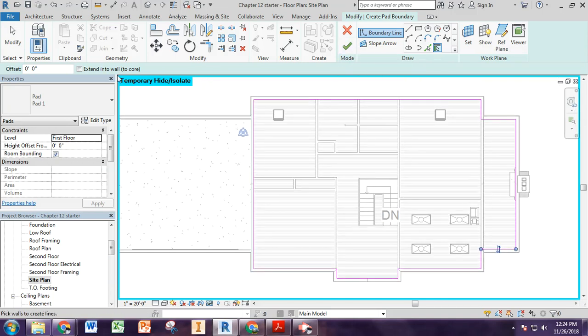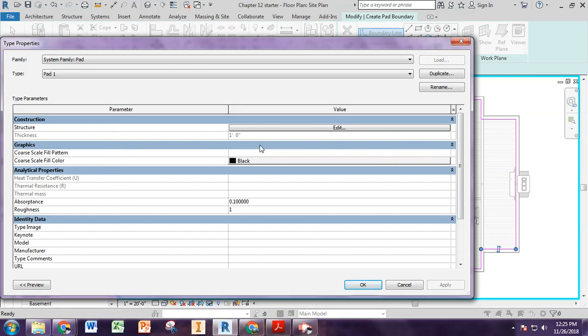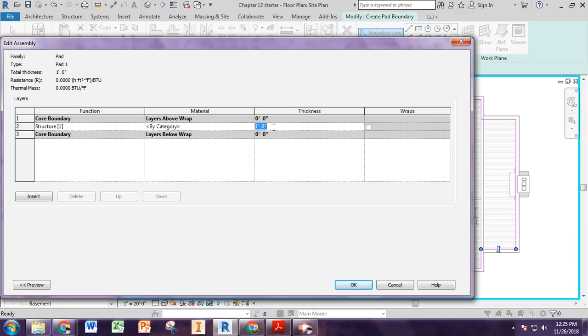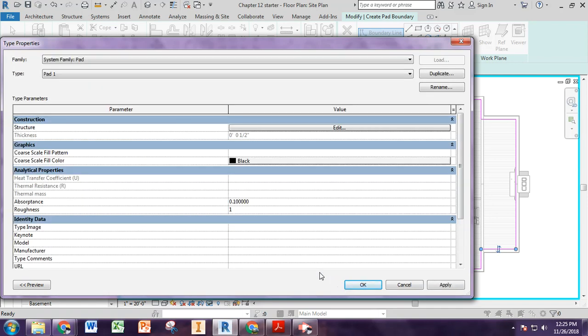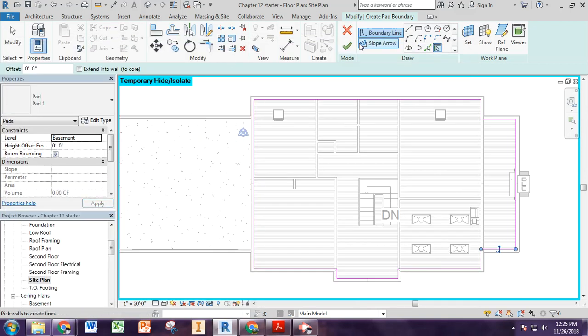So now the last thing, you want to change the height of the pad. Let me see where that is. So right here, you don't want it on the first floor. You want this to be basement, and you're going to have to edit this type, because right here, this pad is 1 foot thick, which is really thick, and it's going to protrude above your basement floor. So you want to just change this to a 1/2 inch. And you don't need to duplicate. You can just change the pad straight up. And now you can just hit the green check.